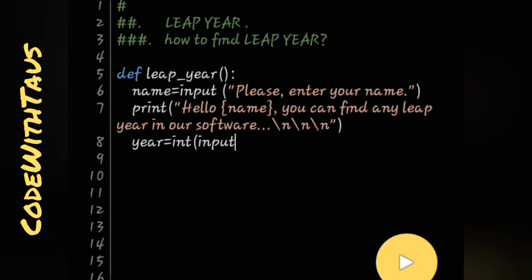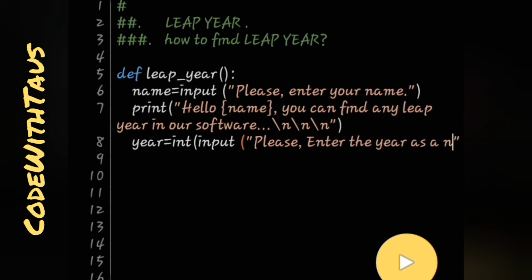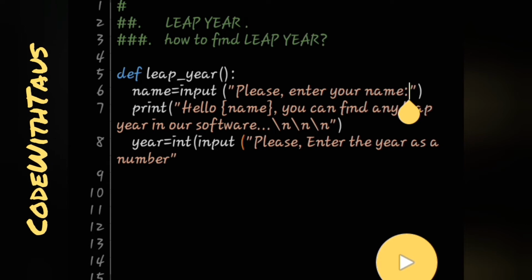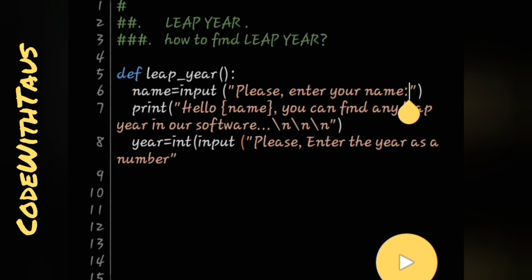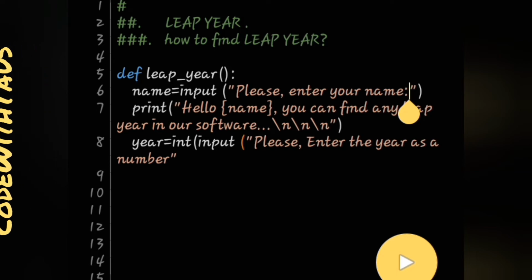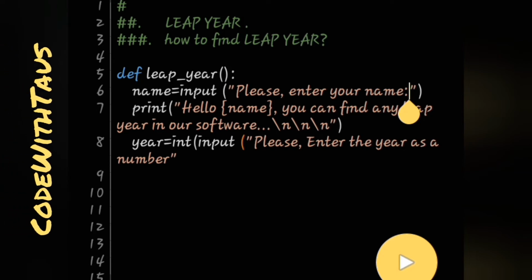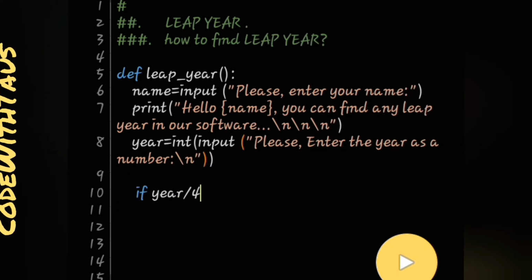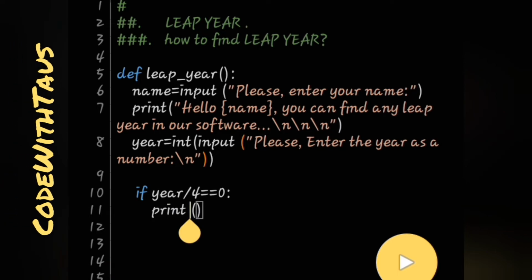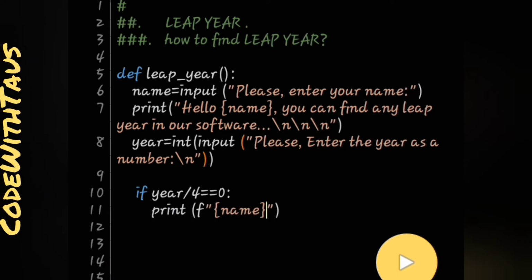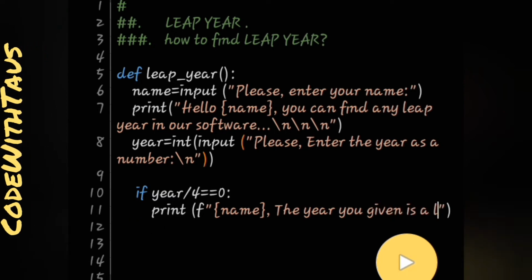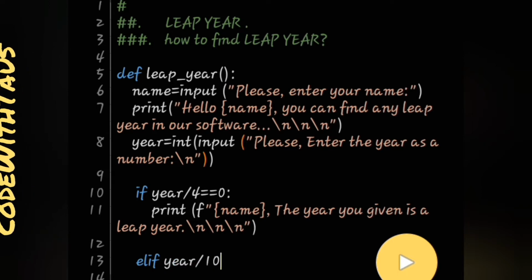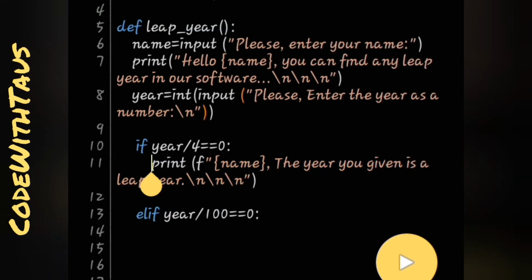Now we are making a function. Now we are making if and else statements. Now we are writing the four mathematical formulas to calculate a leap year.